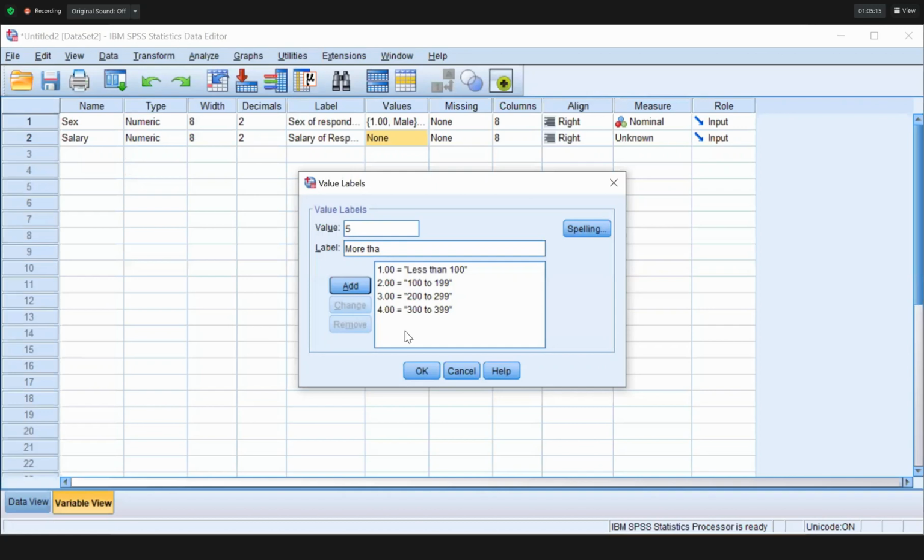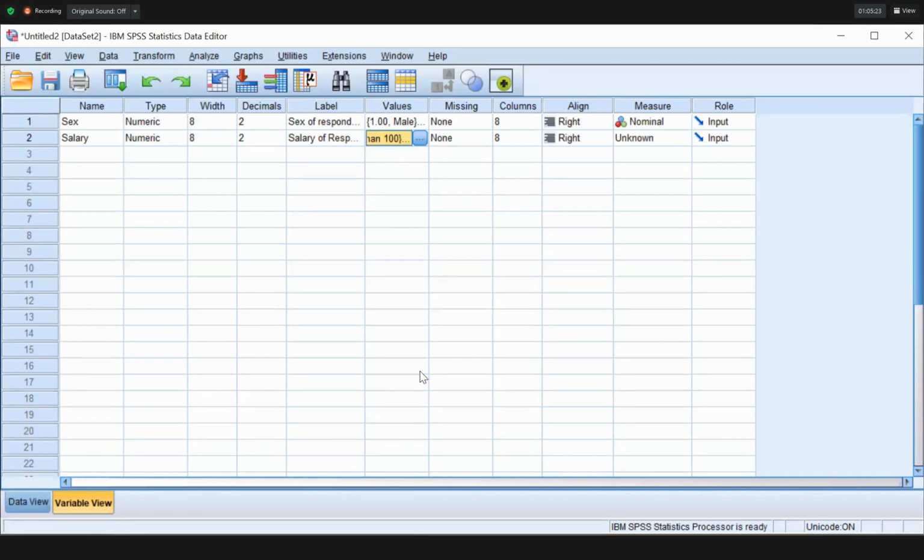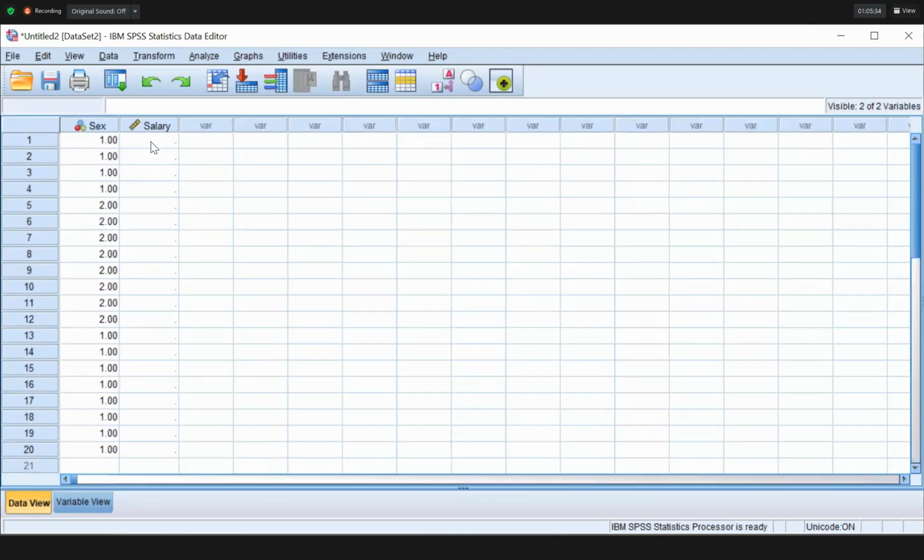Now, when you are done with everything, you click on OK. If you want to enter the data, you come to the data view. Then let's assume this is what you had when we were going on the field.